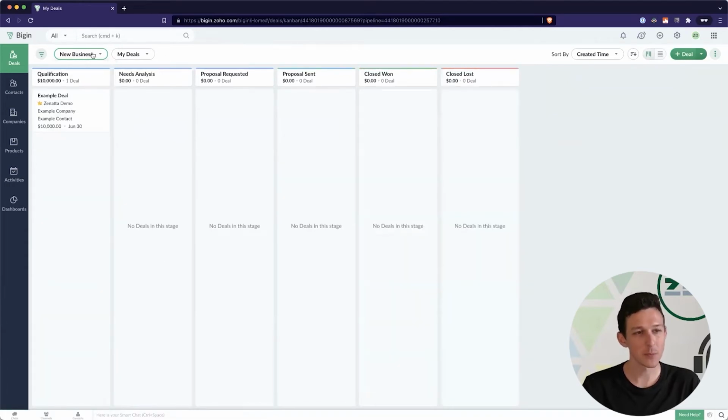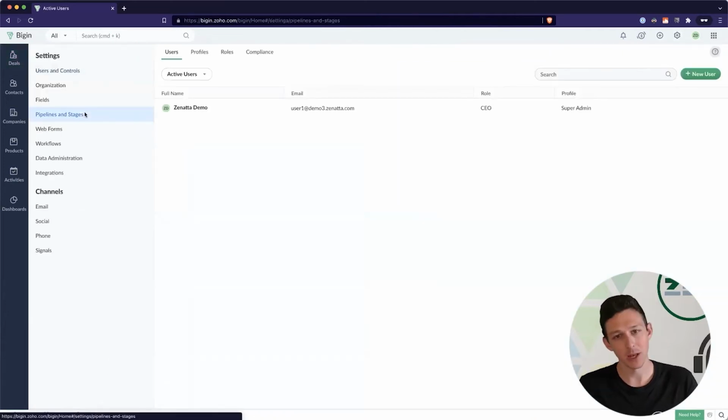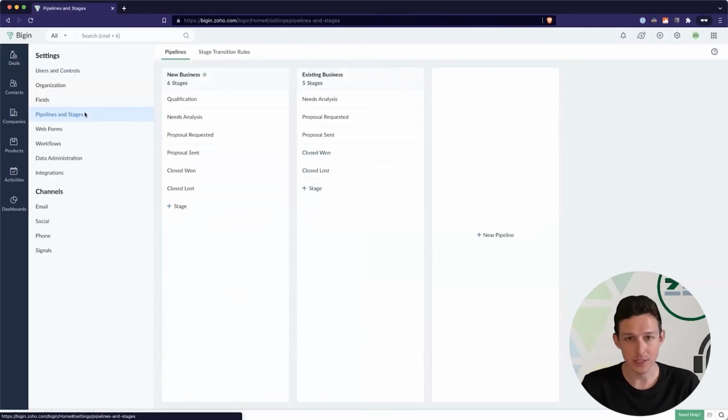And so this is an important piece of Bigin. It's really, really pipeline centric, right? So one of the most important things you can do as you get started is really think through what stages you need and if you need to have more than one pipeline to capture what you're doing, right? And so different ways that you use pipelines are for things like new versus existing business.